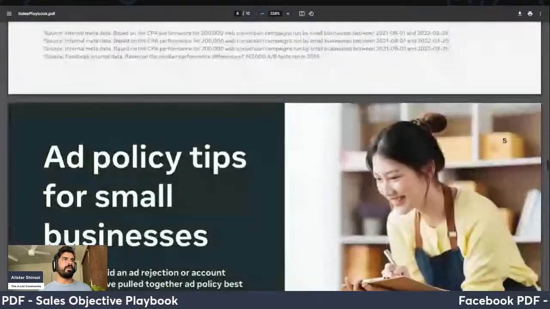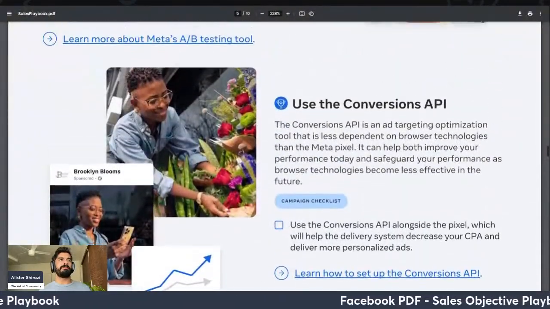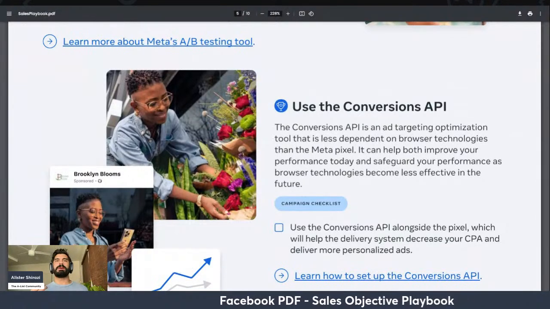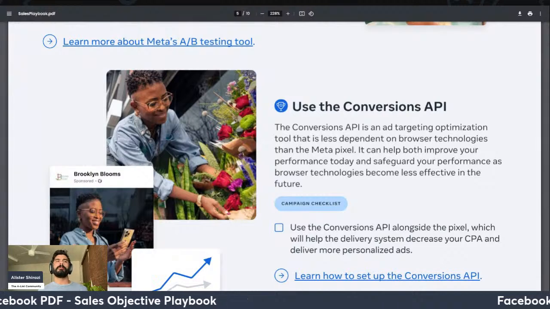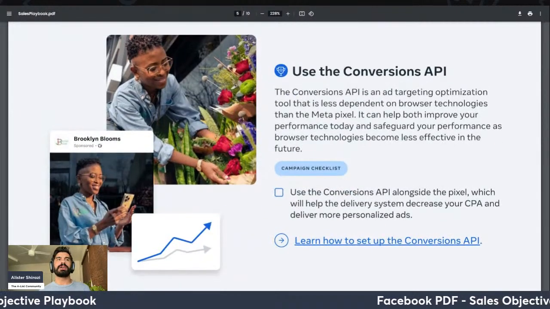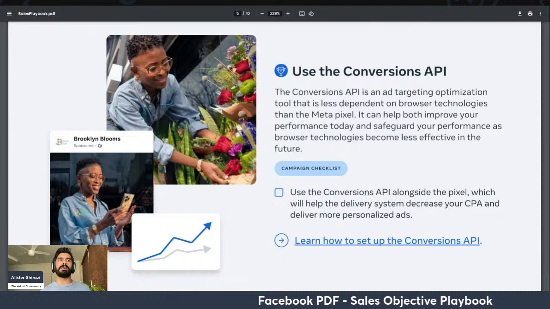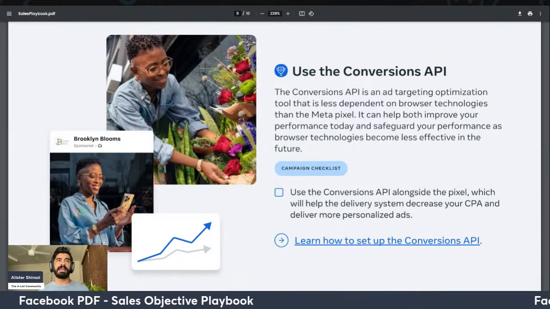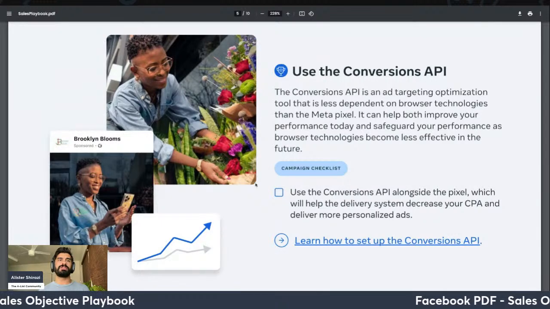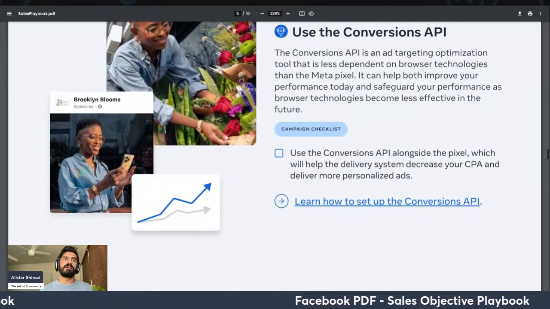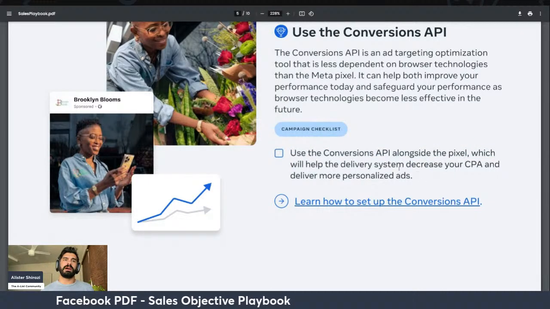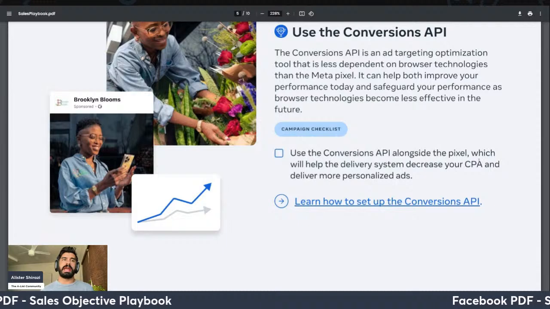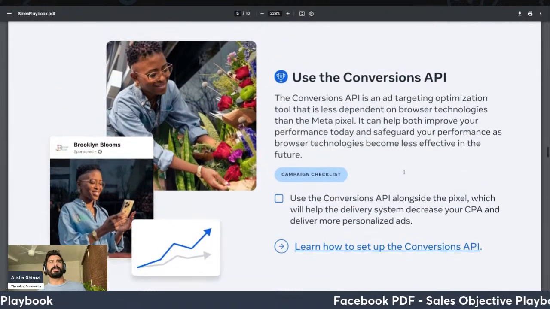So one last little tip here is the Conversions API. The Conversions API is basically like your pixel. It is an ad targeting optimization tool that is less dependent on browser technologies than the Meta Pixel. It can help both improve your performance today and safeguard your performance as browser technology becomes less effective in the future. Using the Conversions API alongside the Pixel helps the delivery system decrease your cost per acquisition and deliver more personalized ads.